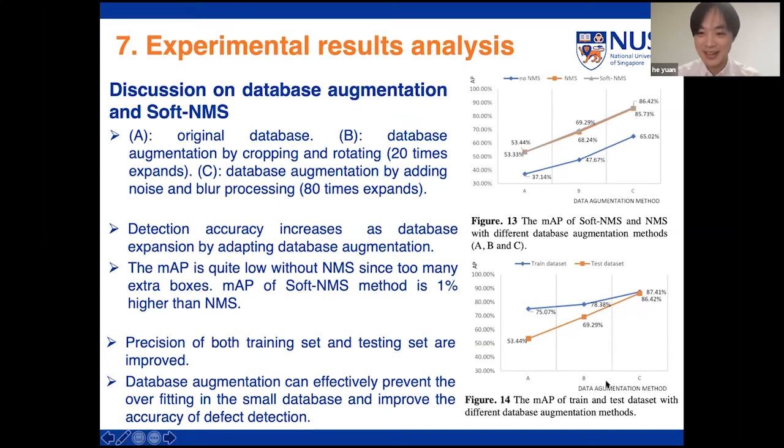And the second one is that different augmentation methods can improve the performance. The first one is cropping the image. The second one is adding some noise. But it just shows that if you have more data, the accuracy will improve. This is not so useful.